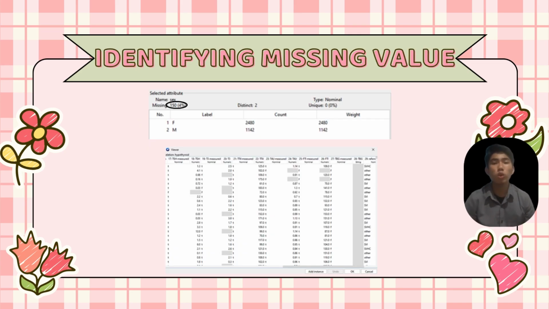Next, we go to identifying missing values. Although this data is well documented and maintained, it contains some missing or noisy values. The dataset showed that the attribute set had 150 missing values, which account for 4% of the data. The dataset contains several missing values shown as blank spots or gaps in the table.